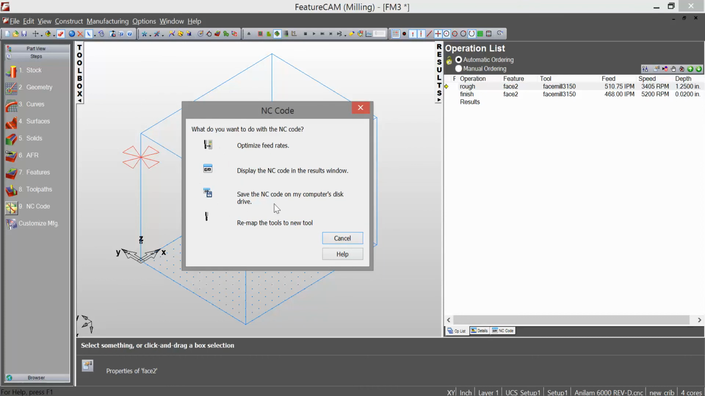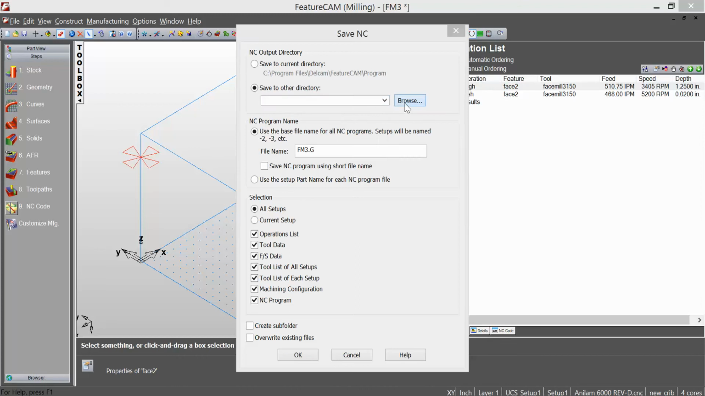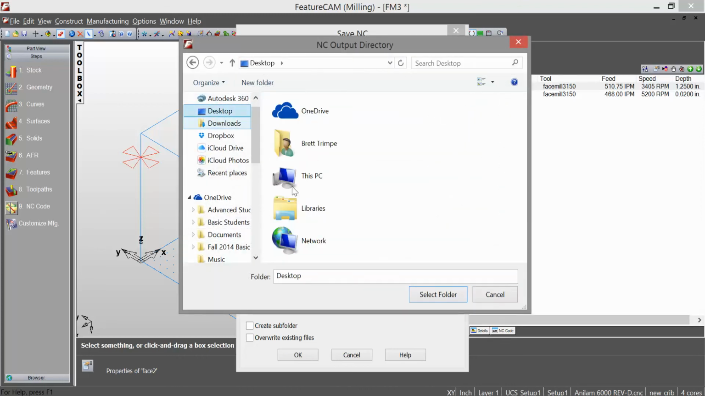So we have our NC code box. The one that we really want to pay attention to is this third one down, Save the NC code on my computer's disk drive. So you click that button, and then you can click Save to Directory, and this is probably where you're going to put in your thumb drive. I'm just going to put it to my desktop.